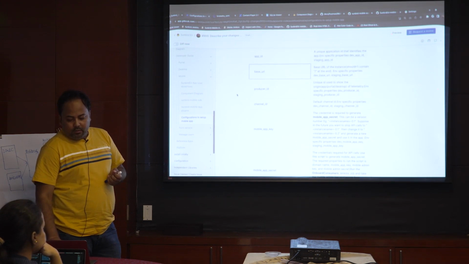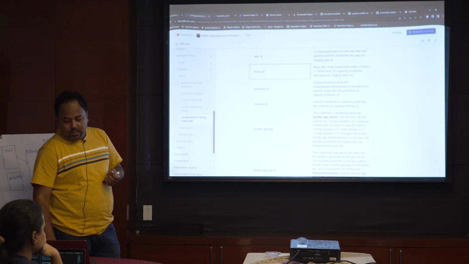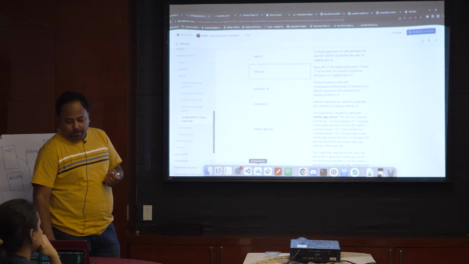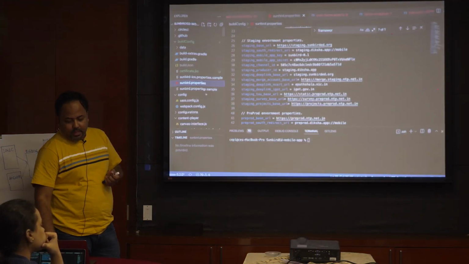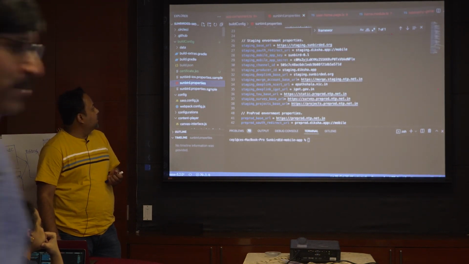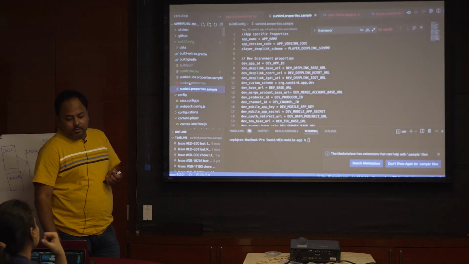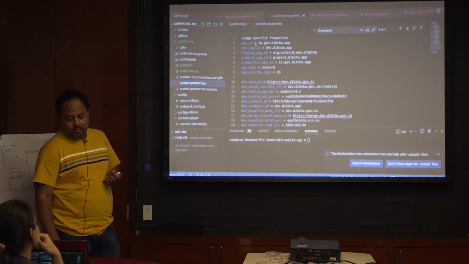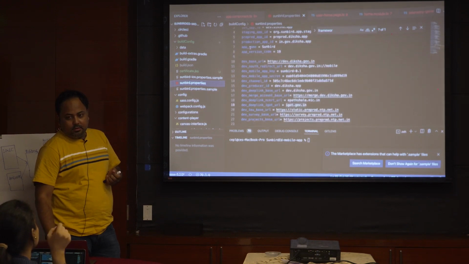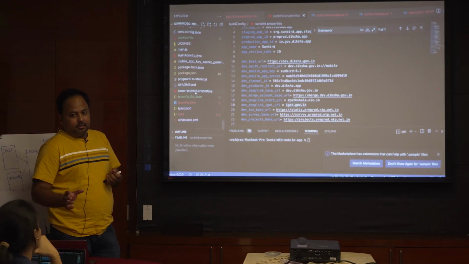So once you have these properties files set, you can put them in the build config folder, because in the build config folder you will have a sample file here. We are not putting it in config.xml? Is it not required? No, config.xml is part of Ionic.